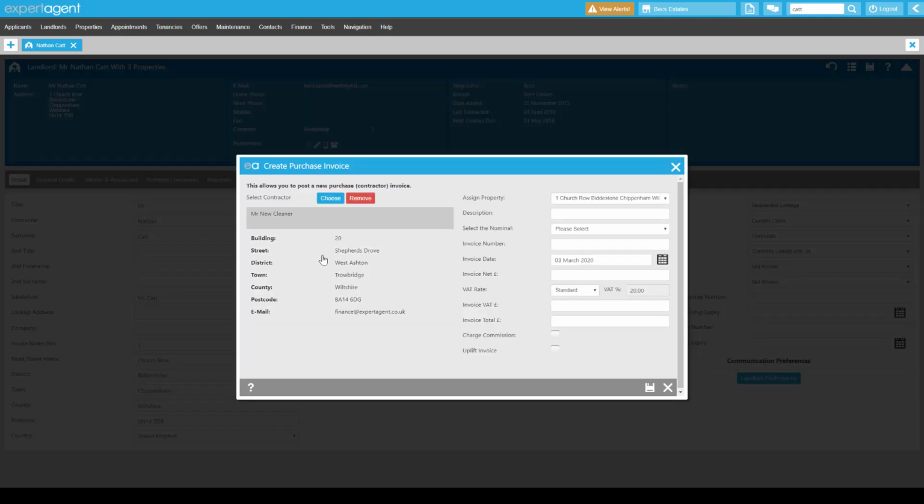Clicking on them will populate them through into the purchase invoice, and then it's just a case of filling in the information on the right-hand side, making sure you assign the property if your landlord has multiple properties. If they just have the one property, that will be selected for you by default. Entering in the description of the job that's been completed.